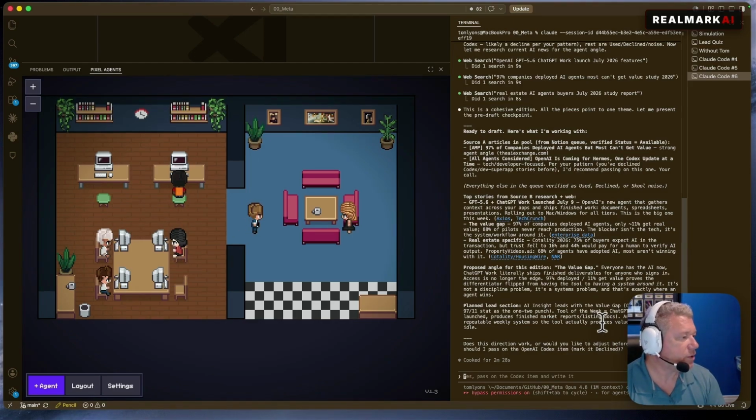They'll get added to it, proposed angle on it. So this is the approach he thinks we should take with this, the value gap. Everyone has AI now, ChatGPT work literally ships finished deliverables for anyone who signs in.